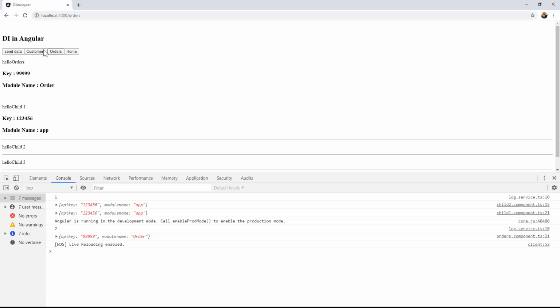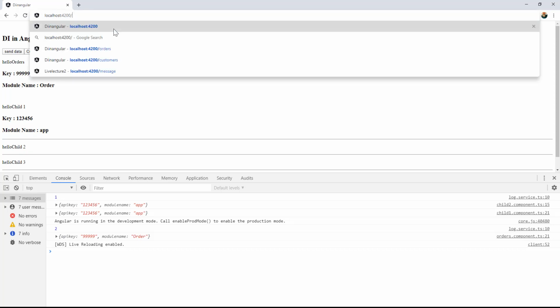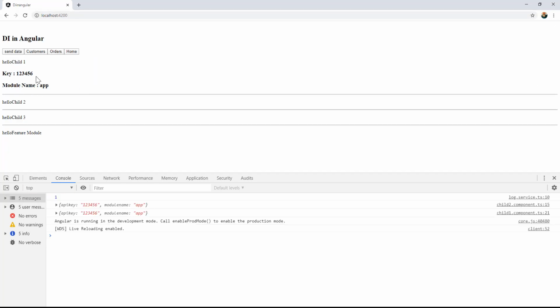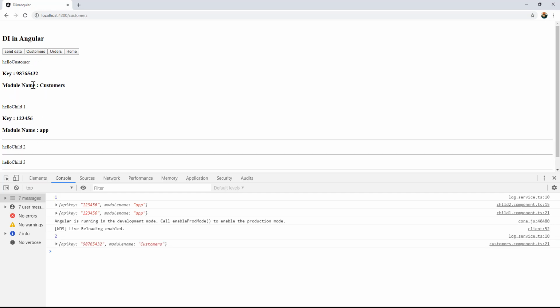All right, so here we are, and let's go back to here. It's 1 2 3 4 5 6 app, one object created. When you click on customers, here you see that for the customers now you are getting a different value, and a new object created for log service. Now you have two objects, one for the whole application, one for the customers module.